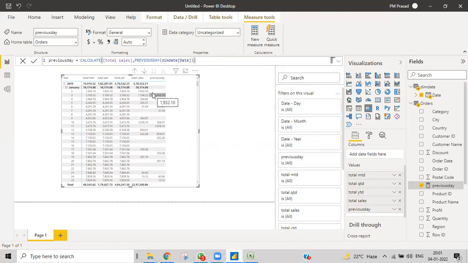Yes, understood. For January 4th, it is showing the third's sales, 1763. In the same way, for the 6th it is showing the 5th's sales, 295. For the 7th, we don't have any value, but it is still showing 31, which is the 6th's sales. It will show the previous day sales.